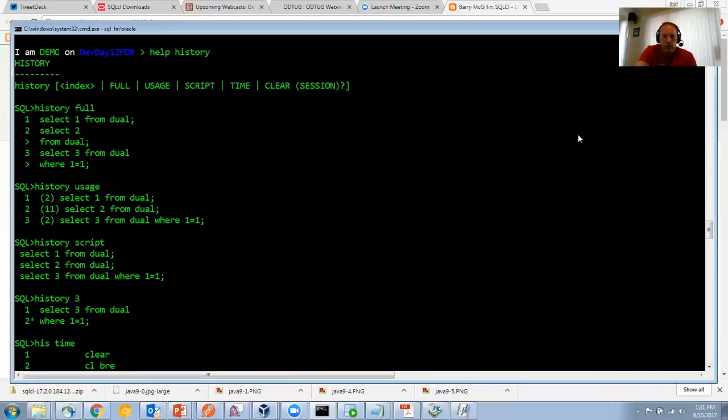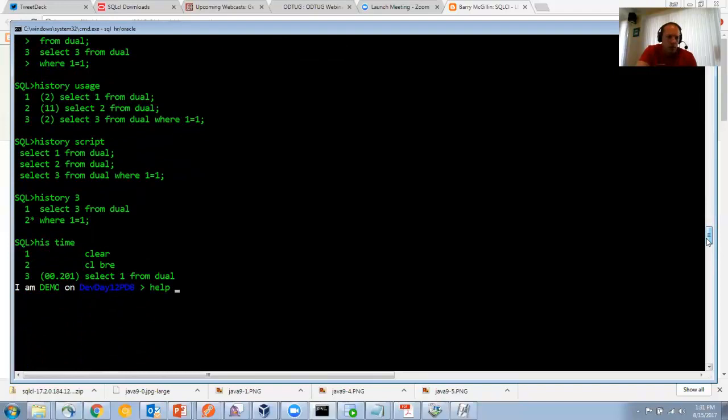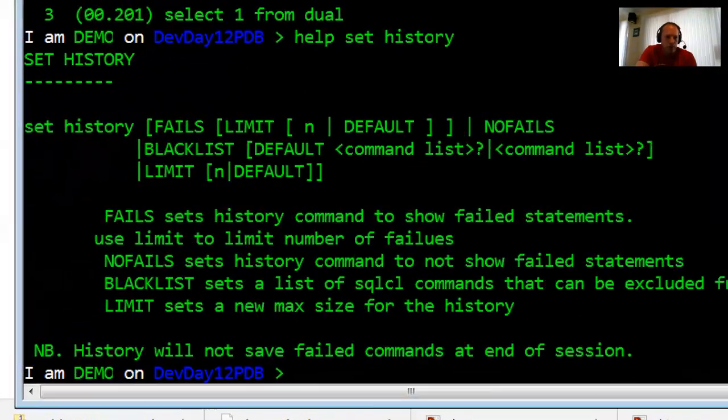And it remembers an individual query I've written, but if I also type out an anonymous block of like 15 things in it, that also gets recorded as an item. Now, you can also set, help set history, I think. Yeah, I can also configure the history.